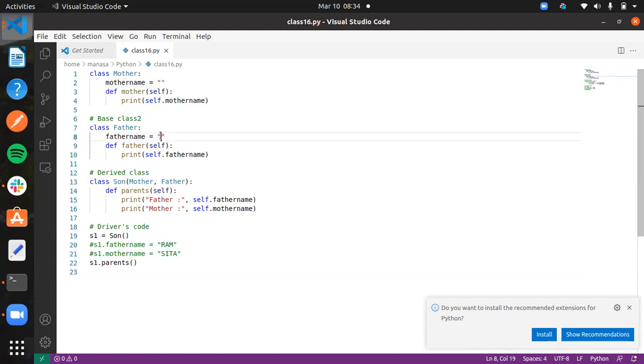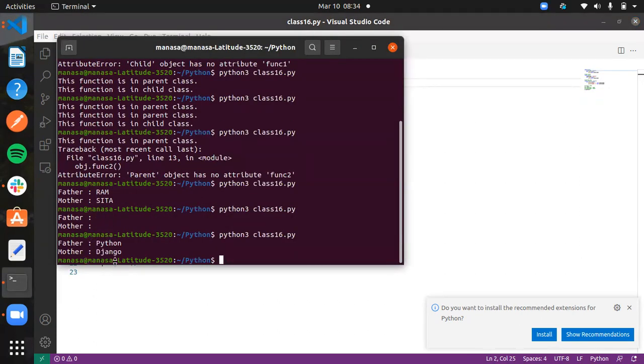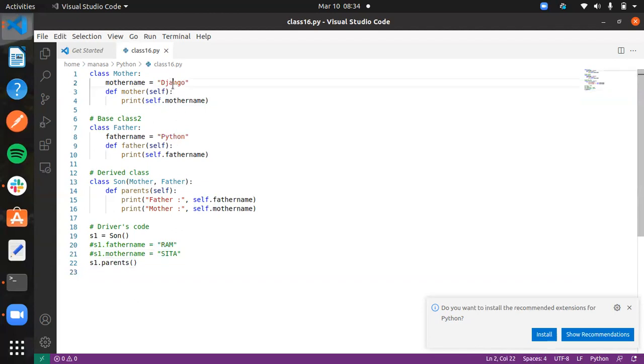Or else, here itself, if you took Python, Django, you will get father Python, mother Django. These are class variables, we already discussed. But previously we also discussed that if we change the class variable in one place, it will reflect in all the places wherever you are using it.